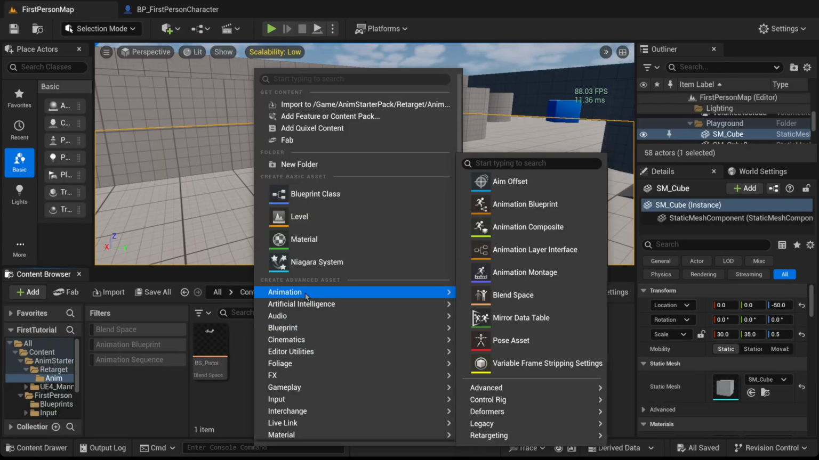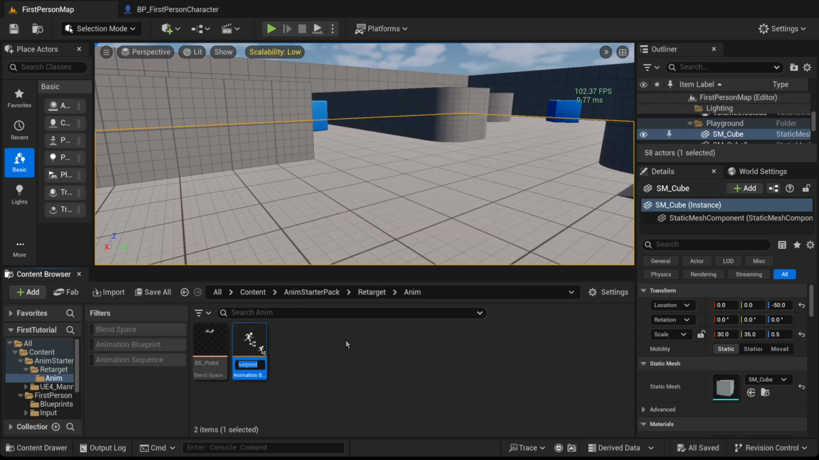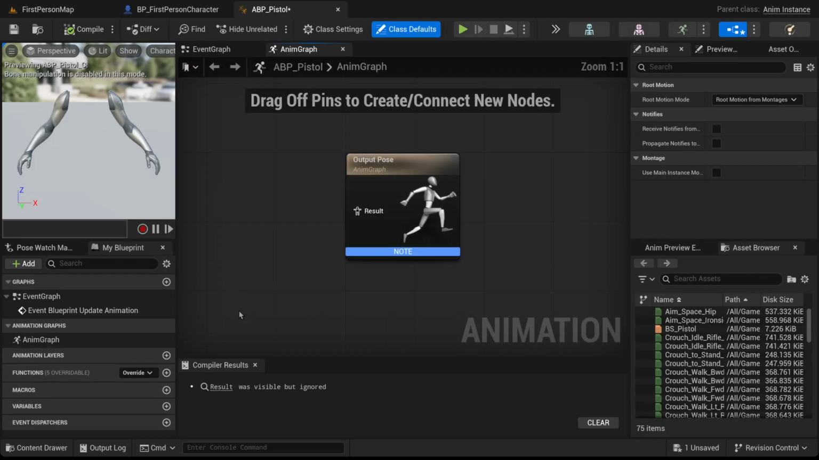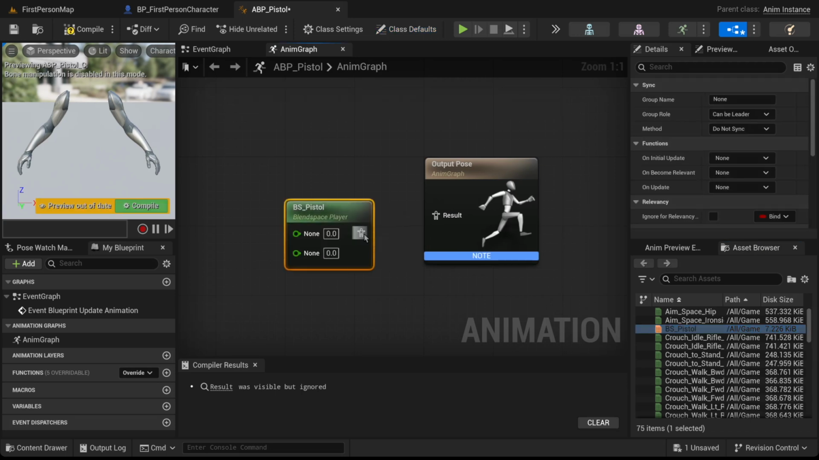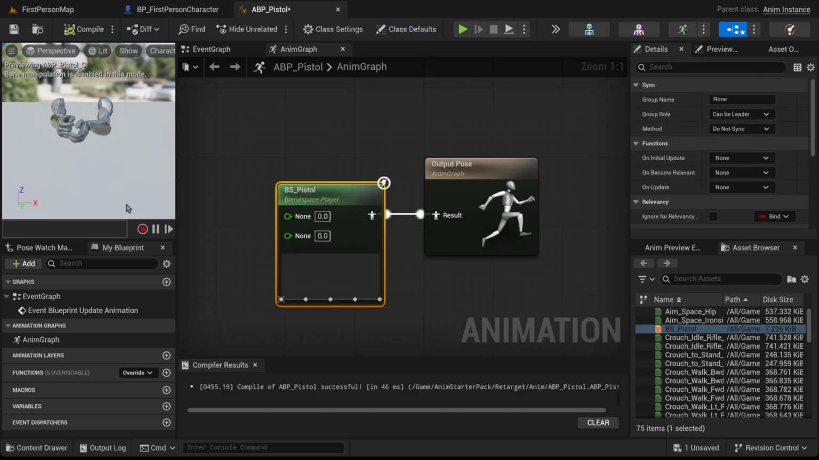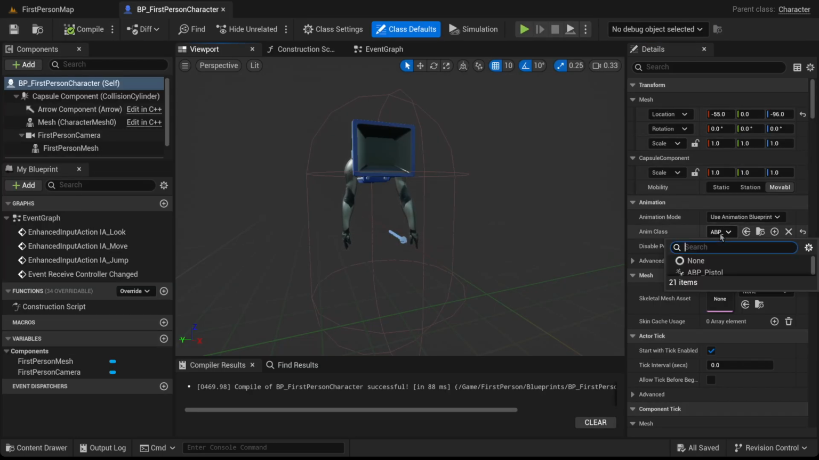We're going to hover over our animation again, and this time we're going to create an animation blueprint. Select the skeleton mesh. We're going to name it ABP underscore pistol. Open that up, and you're going to want to attach the blend space we just made. Like that, hit compile, and it should just work. It's ready to go to our blueprint, first person character or third person character.